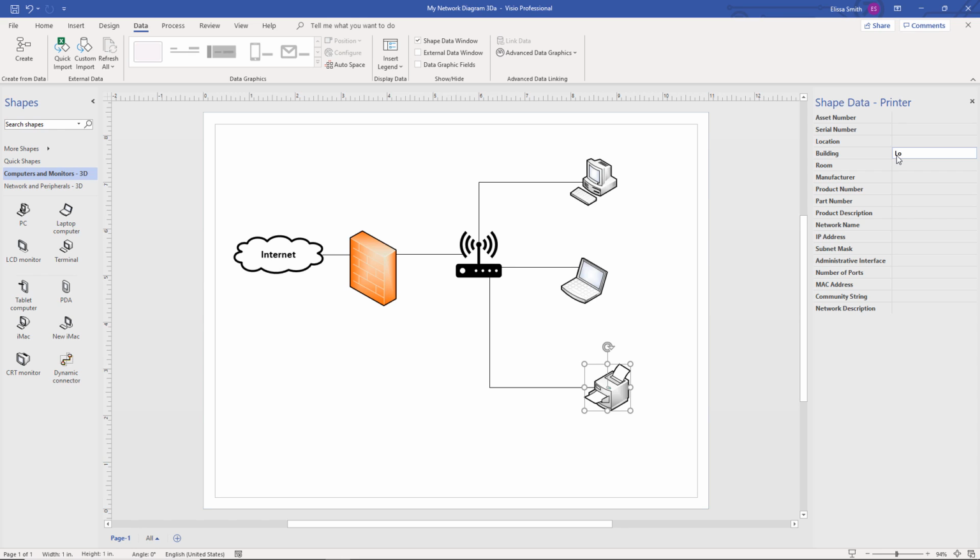So again, I have the ability to put where it's located. I also have a room number. I even have a part number. And then if I come down, I have ports because it's a printer, and an IP address. So you can see how depending on the piece of computer equipment, it updates the type of information that's in the shape data window. Let's take a peek at this laptop that we have represented. And now you can see, again, a little bit different shape data.